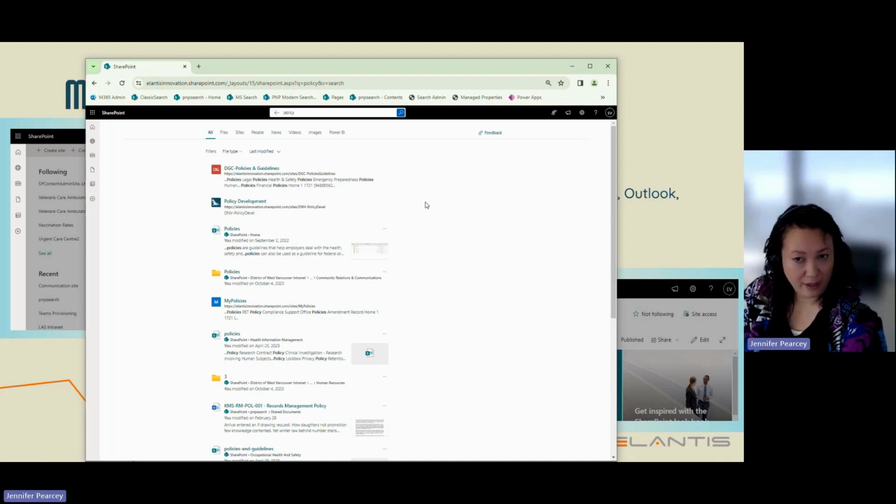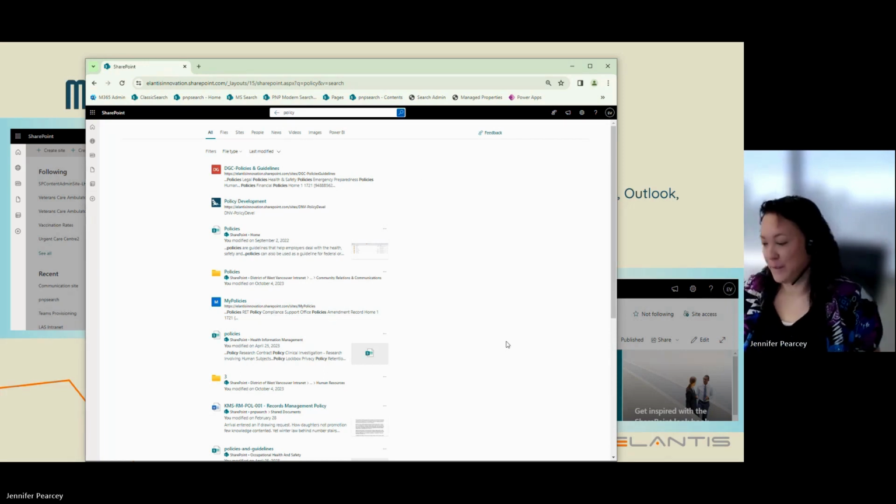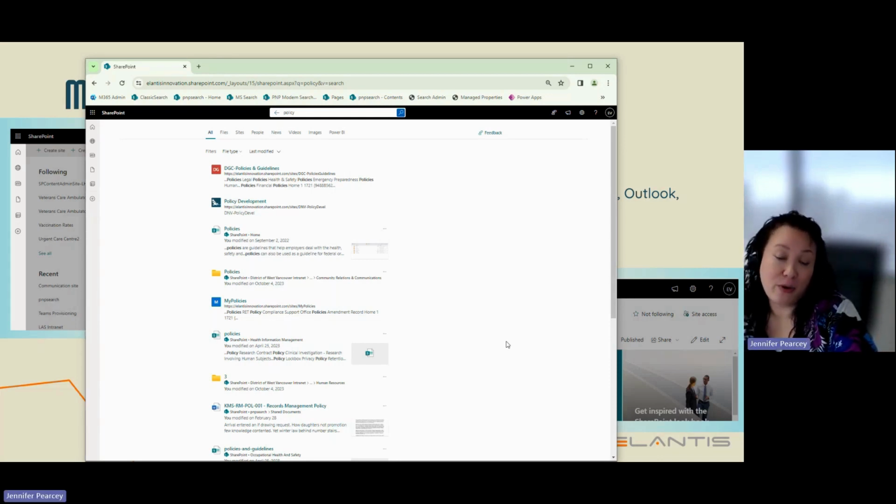Do we have any questions about Microsoft Search versus SharePoint Search? Yeah, one question that comes up from our clients often is, why wouldn't we just use Microsoft Search all of the time so that we get consistent results across all the sites? That's a good question. Which one do I use? It really depends on the maturity of your content.